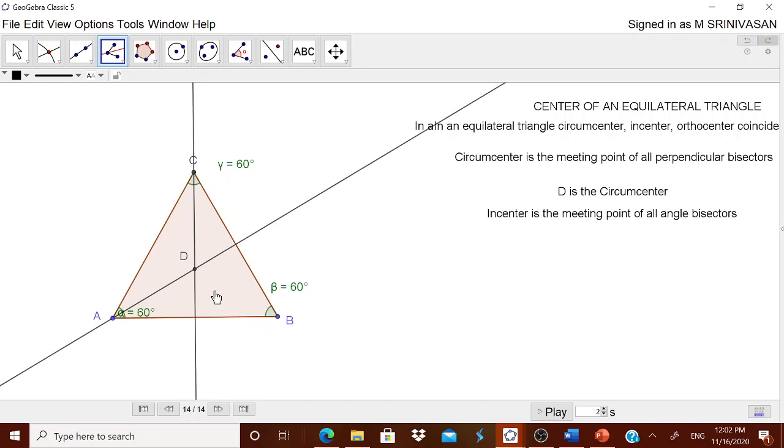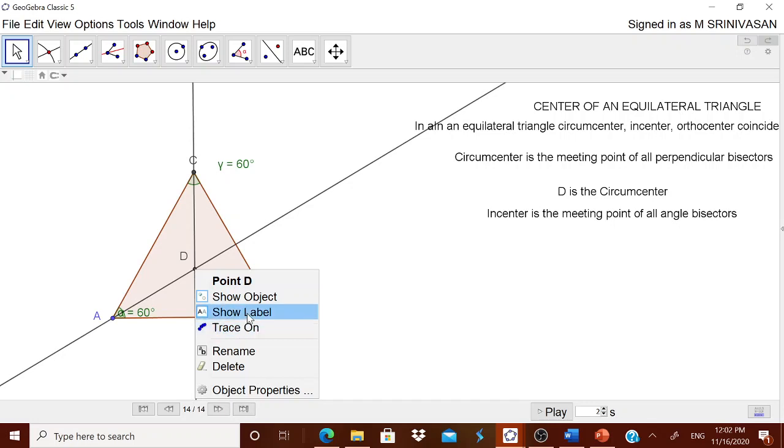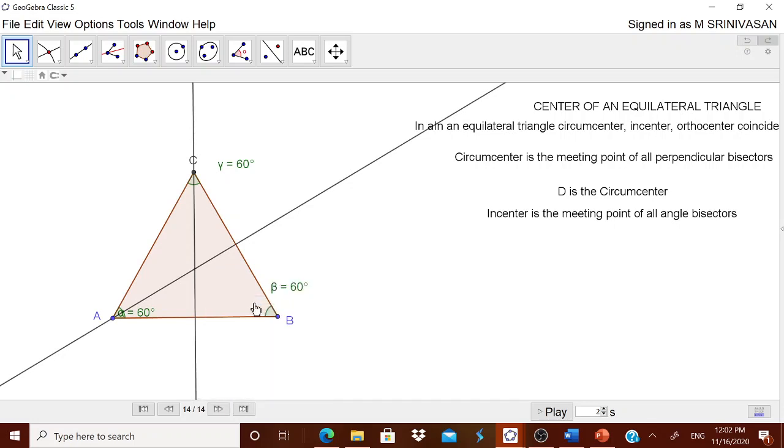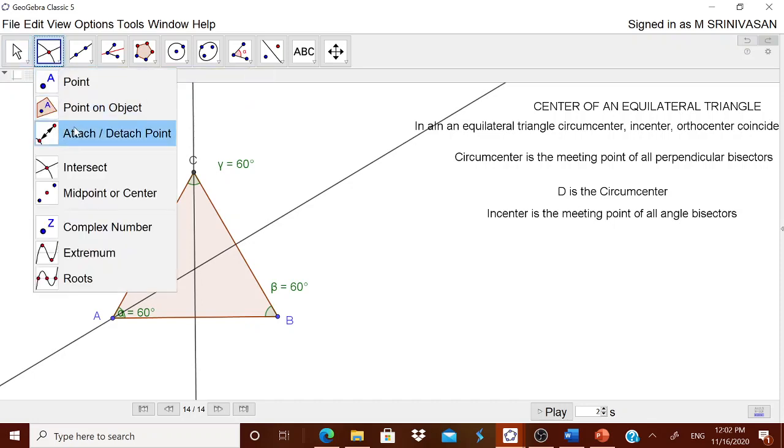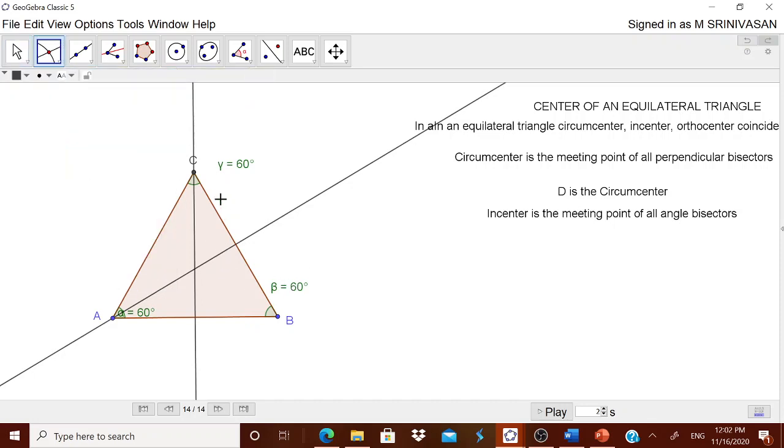Now suppose you want to get this incenter separately. You can press escape, and this point D, you can hide it. We can get it back also. Let us go for the point of intersection once again. I am touching this line and this line. I am getting E. Now I am pressing escape.